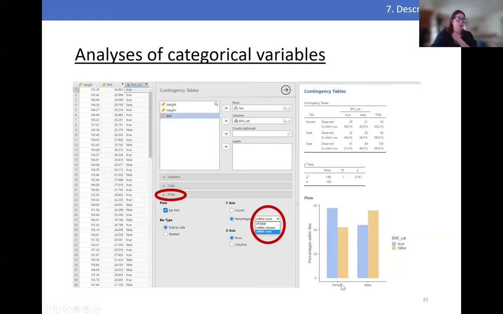See, so as we see here, within the females, we have higher BMIs than lower BMIs. In contrast to males, we have more lower BMIs in this example data set.